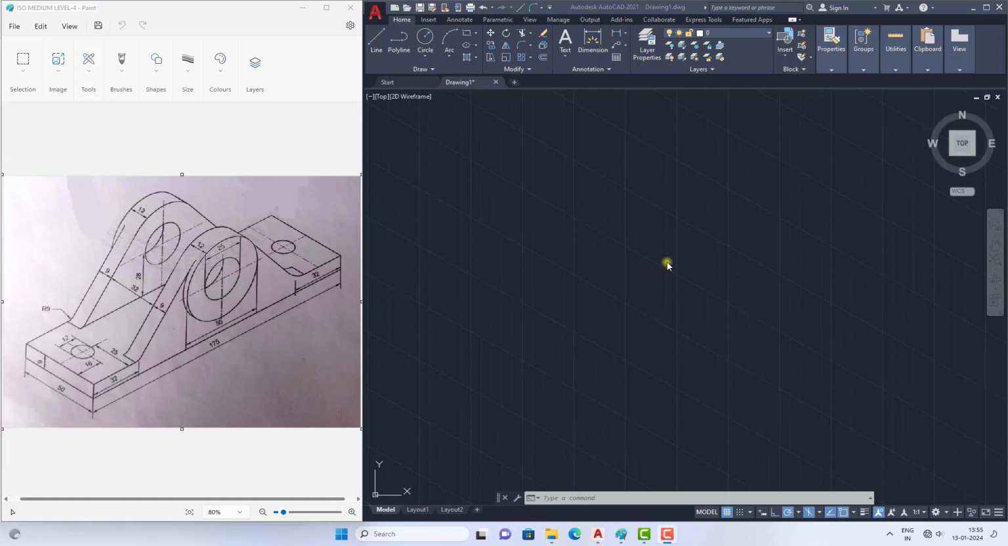Hi dear friends, now we will discuss this type of medium level mechanical drawing. I have already set everything required for this drawing, including units, limits and so on. Now I am going to start this diagram from this point. See, I am going to start from this point.